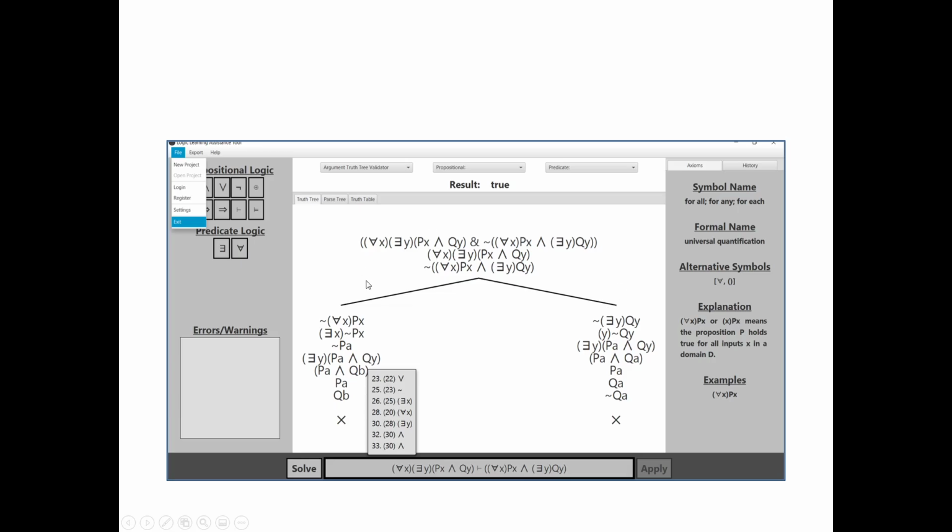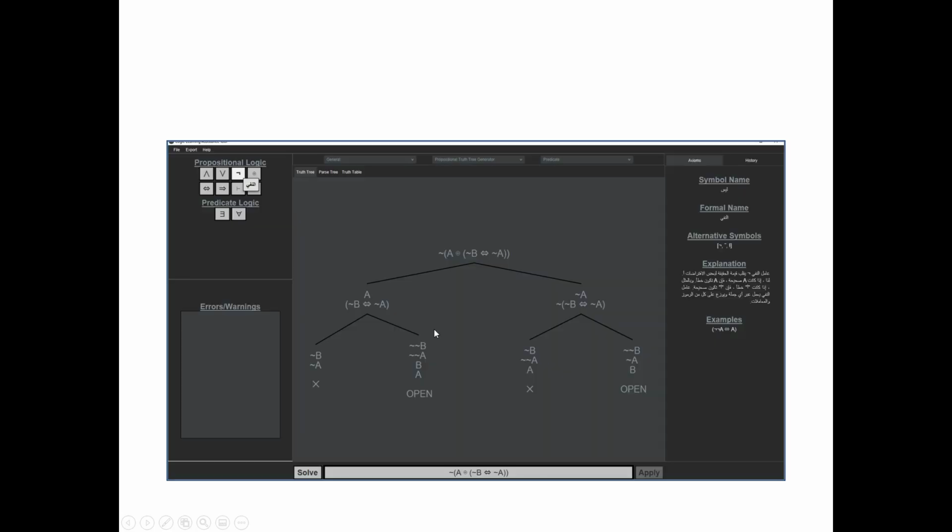As we can see here, we are using a truth tree. And here is the sentence that they inputted. And this on the right side is the symbol name, the formal name, alternative symbols, and a brief explanation and some examples. And again, we're going to improve these as time goes on. As we can see over here in this little tooltip, when they hover the mouse over a step in the truth tree, the list of reasons why that step was derived shows up. Alright, so let's go back.